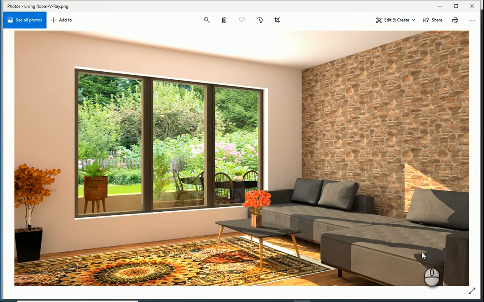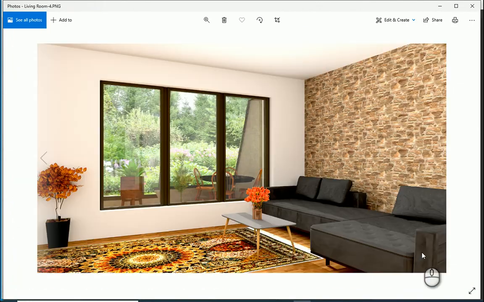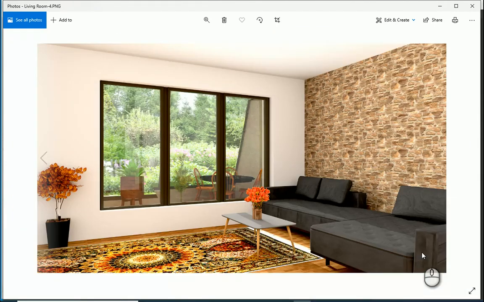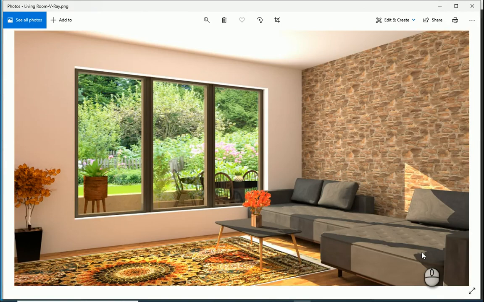So I want to compare this render, which is made out of VRay for Rhino, and this render, which is the Rhino rendering engine itself. Basically, both of them have some good features. So the main difference is that in this case, the render which was created using the VRay engine was faster.